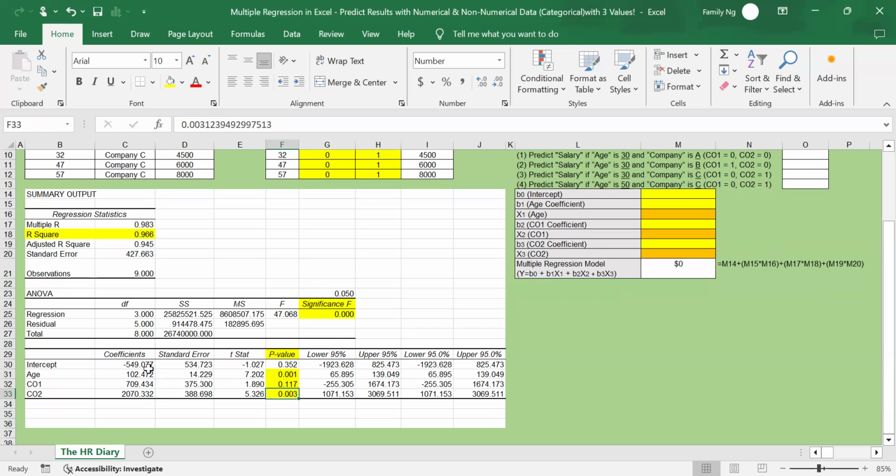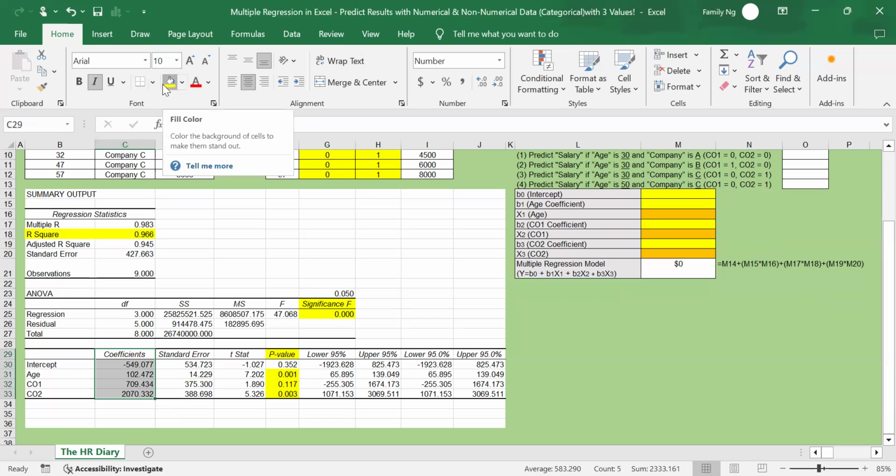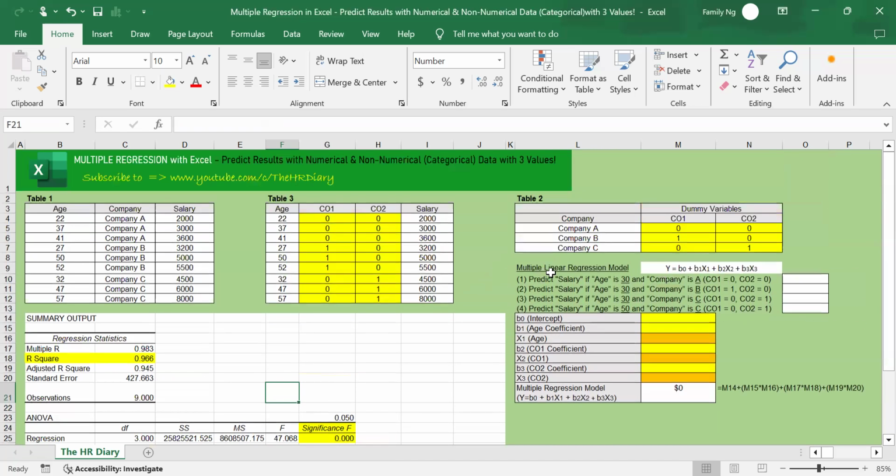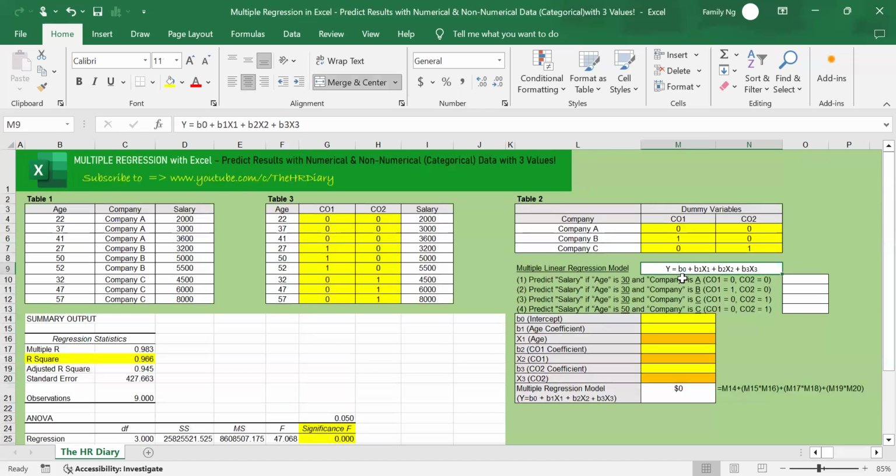Now, let's build our formula. We will need these coefficients. This is the formula for multiple regression. Y is the dependent variable. In this example, Y is my salary. Y depends on age and company. So Y is the result that we want to predict.